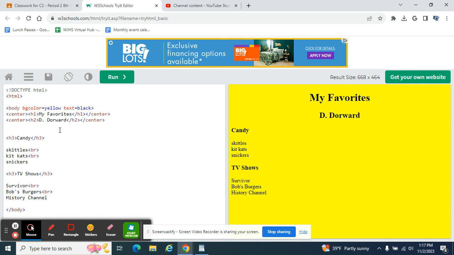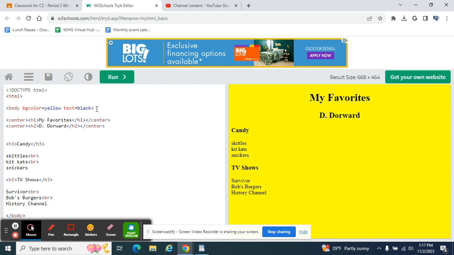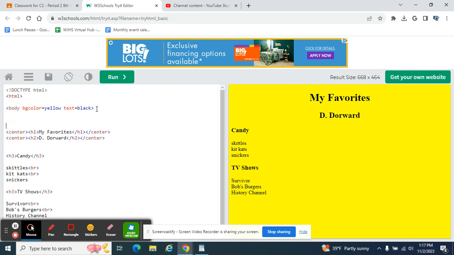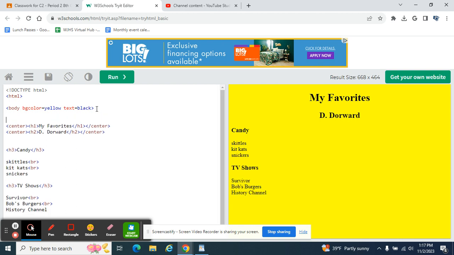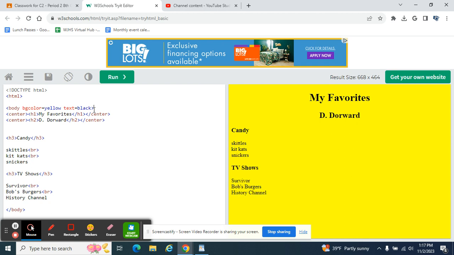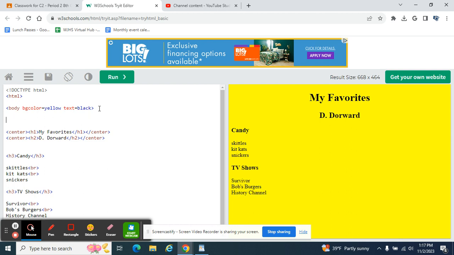So when you're ready, I want to show you how to change all of the font. So if I want to change all of the font on this page, I want it to go right after the body tag. So I want everything on the whole body to be a different kind of font. So I'm just clicking after this line for body. Mine ends with yellow and black, but you might have changed colors by now. I'm just going to hit enter a couple of times.